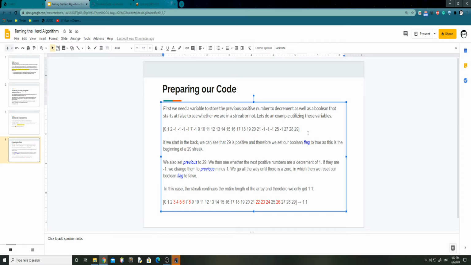So let's just do this example. As you can probably tell, this is just one whole streak of 29. If we start in the back, we can see that 29 is positive, and therefore our boolean flag is set to true, and it's the beginning of a streak of 29. Also, we set previous to 29 to calculate the next value.